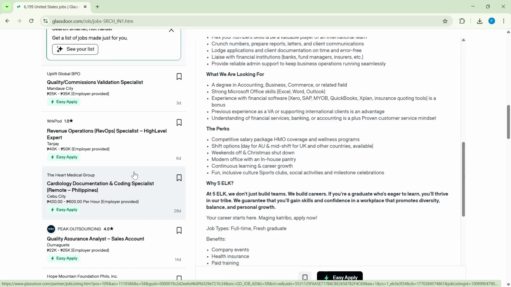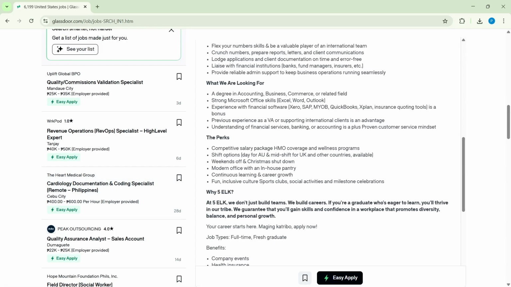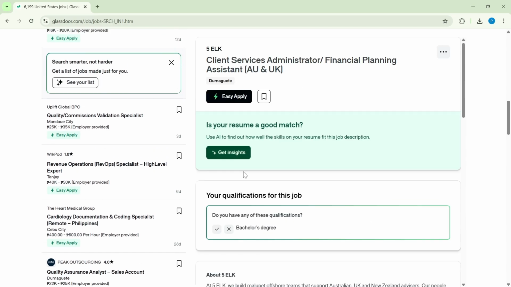A few final actions keep you organized. Follow your dream companies to stay updated on new roles. Set SMART goals: specific, measurable, attainable, relevant, and time-bound, so your plan has clear milestones.